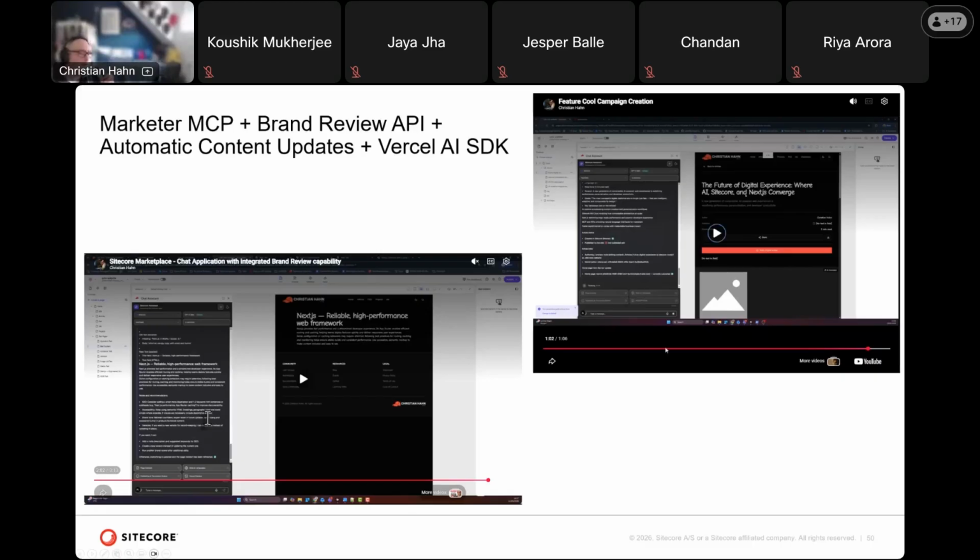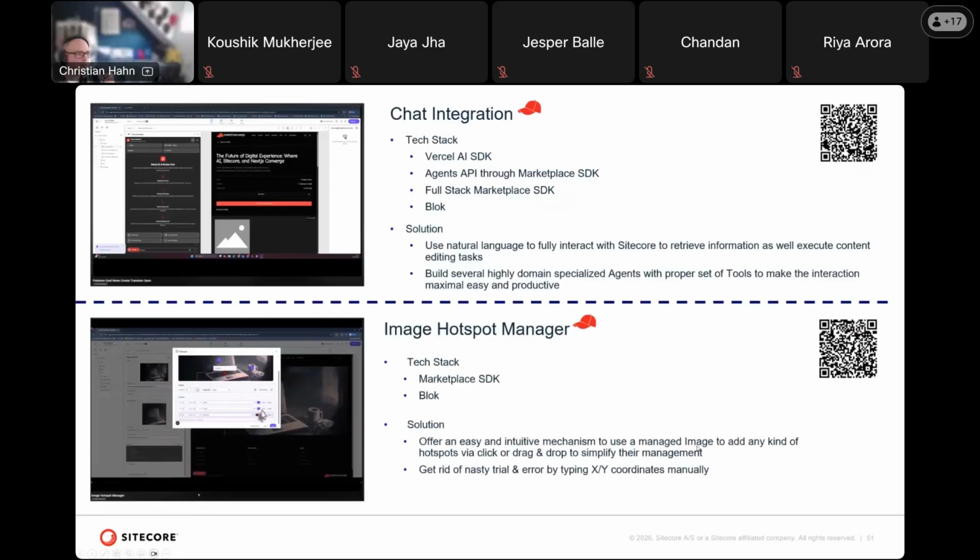So let's see what comes next. That was the chat application. I don't show you an example, but I also wrote an image hotspot manager. That was one requirement from one customer, and this one was literally built in 2 hours with a vibe coding approach. So it accepts an image, and it accepts a mechanism to click on the image to create hotspots and to give each a color, a form, and a tooltip. You save it, and it saves it to a custom field.